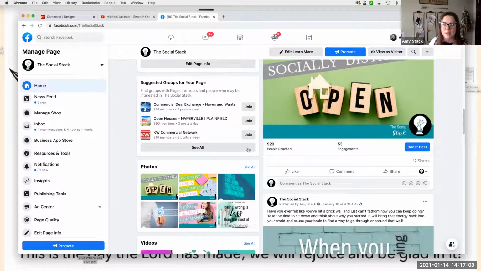Oh, I see some people typing. Any thoughts on that? Boost post? No, I will talk about boosting posts though. Good guess. I did not boost it. I actually didn't pay for those numbers at all. I didn't do an ad or boost a post.